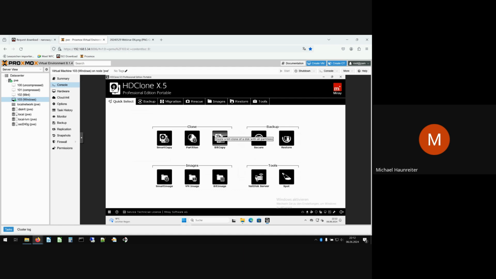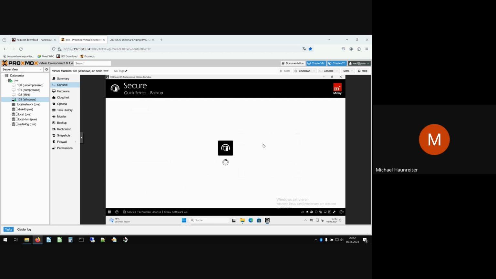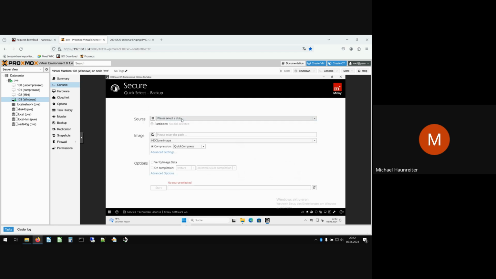So what we want to do in the first place is, of course, make a backup of the machine. And this is working here as you know it, just the same way. You select the disk you want to make a backup from. We just have one system disk here, but of course, like on physical environments, you can select any disk that is available. And then we have to go for the image file.